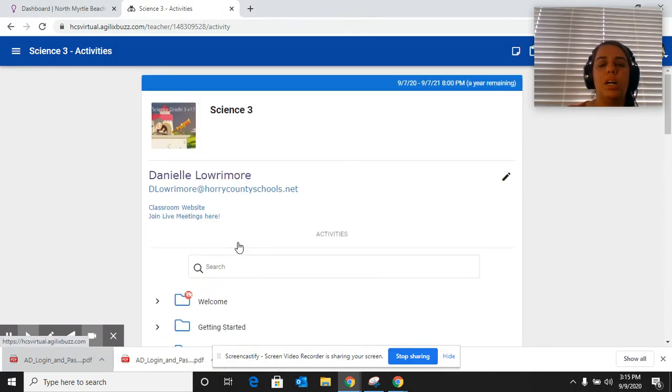Each one of our subjects has a different pacing guide. Our pacing guide may be a little bit different than other schools. It may be very similar. I paced it out so that all students are going to be able to get through their assignments in a timely manner and give me time to help out when needed.